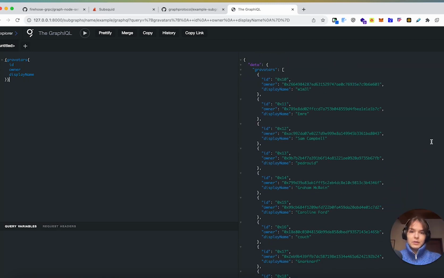So as you can see, it works exactly like running a normal subgraph, except you don't have to pay for any queries since the data source is completely free.